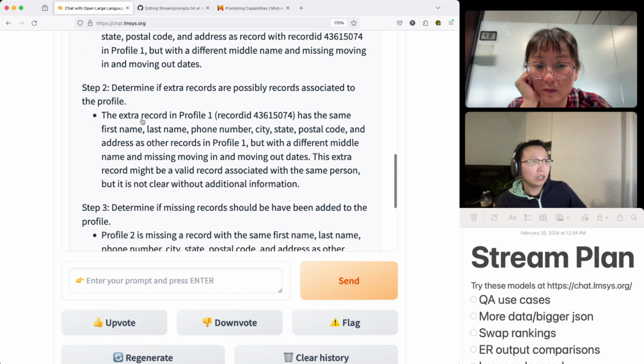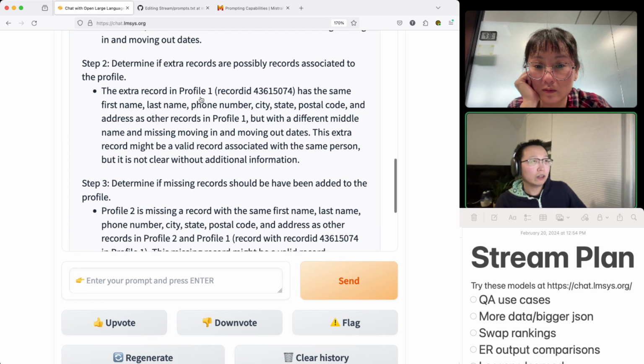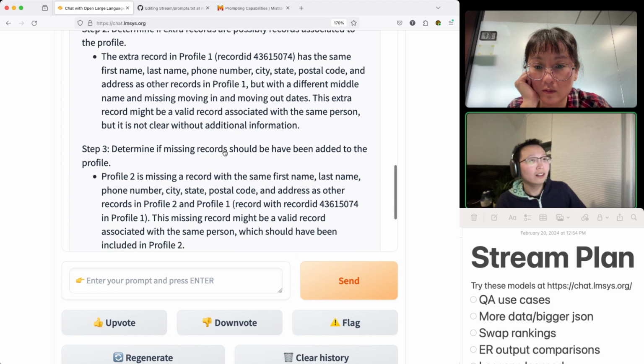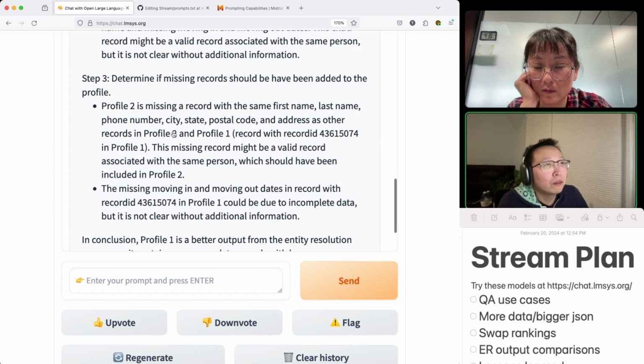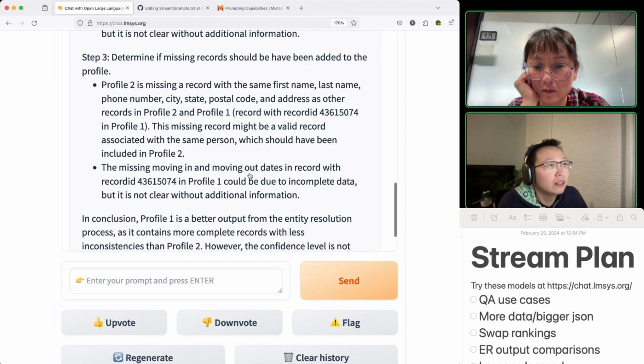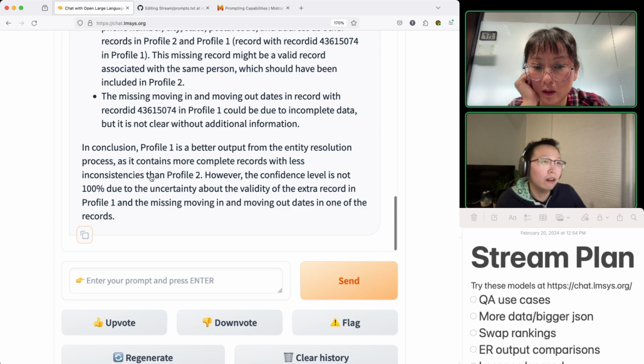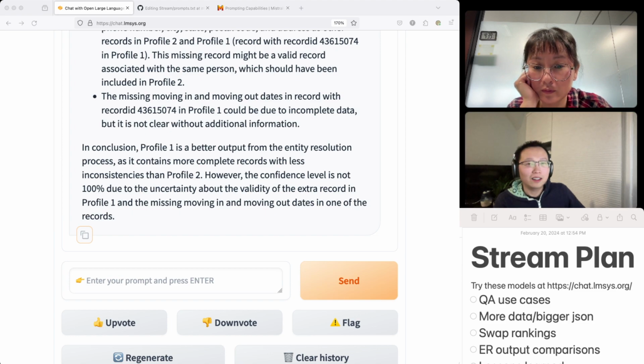Yep. Step two, determine if extra records are possibly associated to the profile. The extra record in profile one has the same... Yep. Might be a valid record associated with the same person, but it's not clear with that information. Sure. Step three, determine if missing records should be added. Profile two is missing a record. Okay, yeah, so it found the missing record. The missing movement dates could be due to incomplete data. So it concluded profile one is better. So Mistral Medium provides better explanation, right?